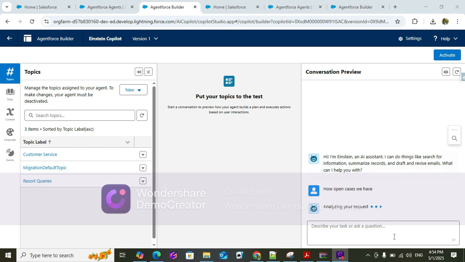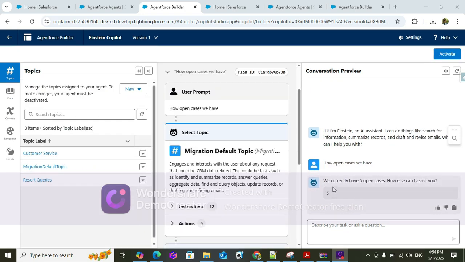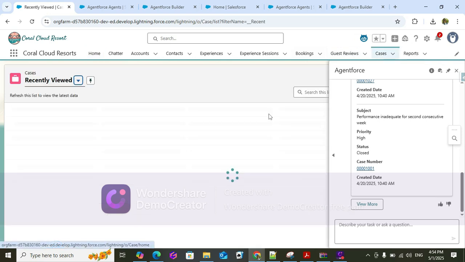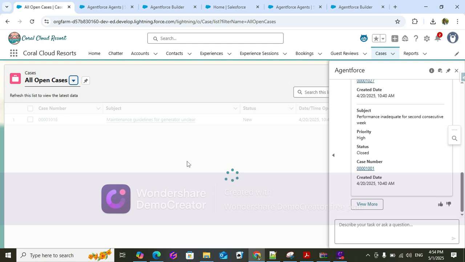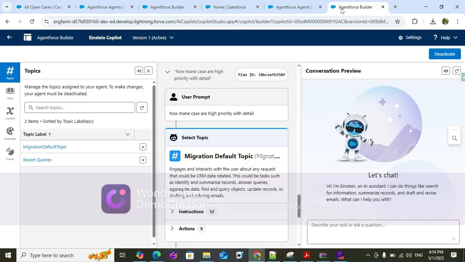It's analyzing and giving the answer. It's saying we currently have a total of 5 open cases. So it went and queried, and it gave the total number of cases that are open. For clarification, let me go to Cases here and check all open cases. We have 5 open cases. Correct. So see how the agent is working using ChatGPT, the Omni version. So it got 5 open cases.